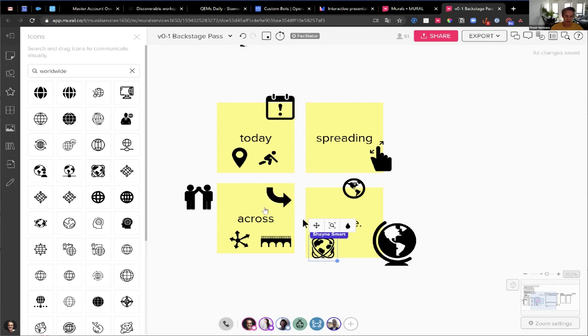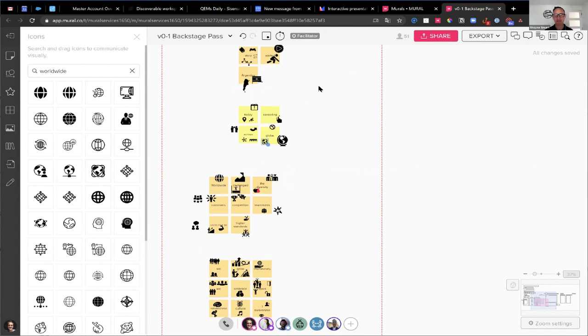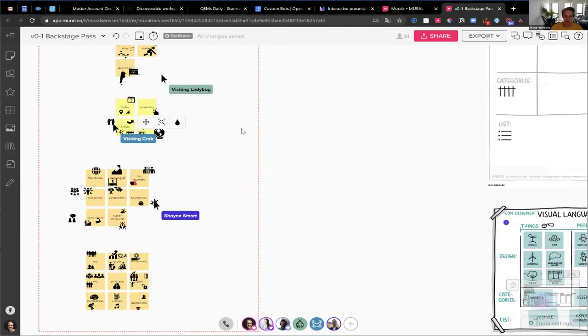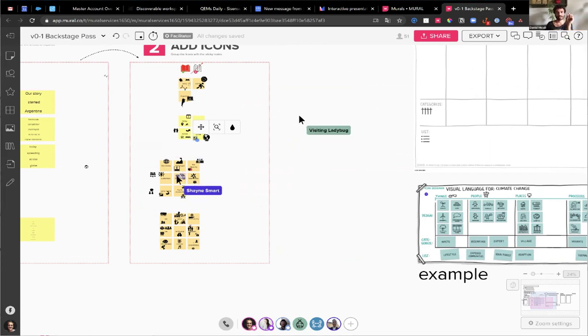Should we group those icons together with the sticky notes? Yeah. We can do that in the background while I hand it over to Daniel. Yes, perfect. Just make sure that you only group the icons to individual sticky notes, not all of the sticky notes to each other.